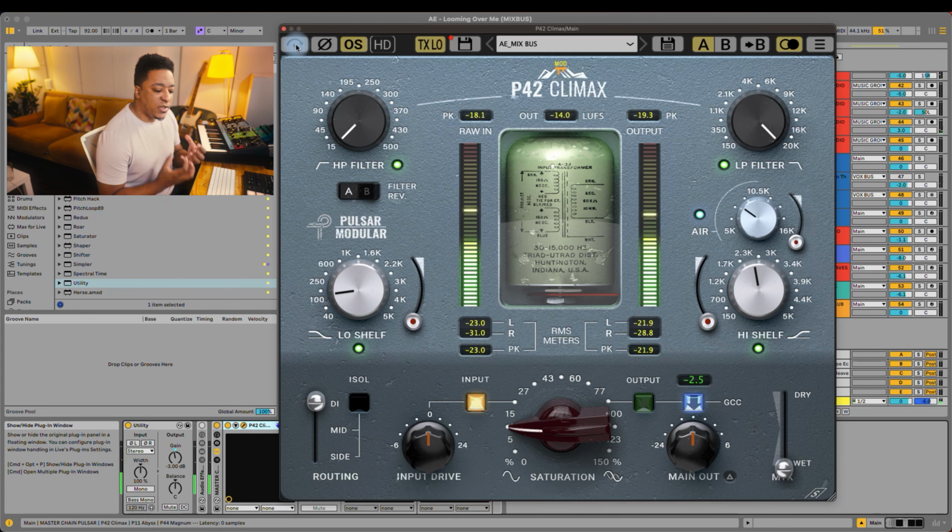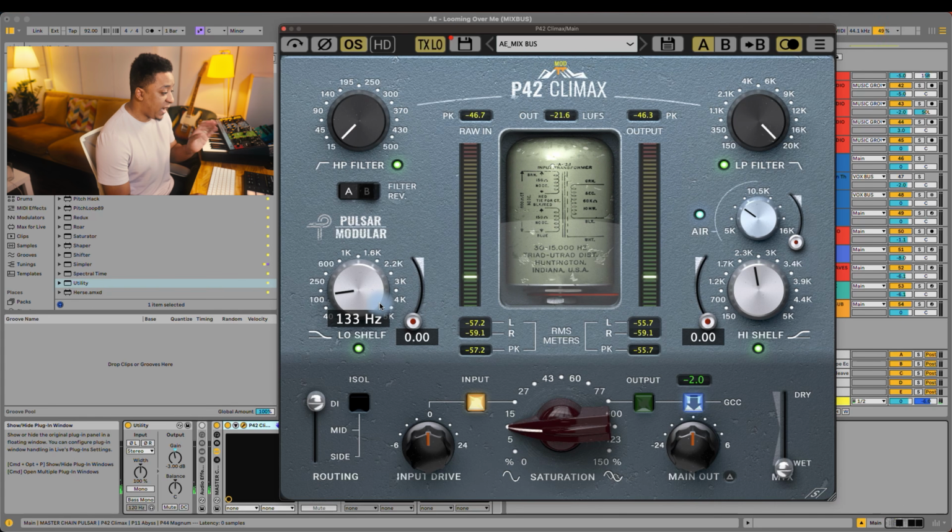You can hear how it's just giving it that character, but I also have the power of these EQs just to showcase how powerful these can get. Check this out.